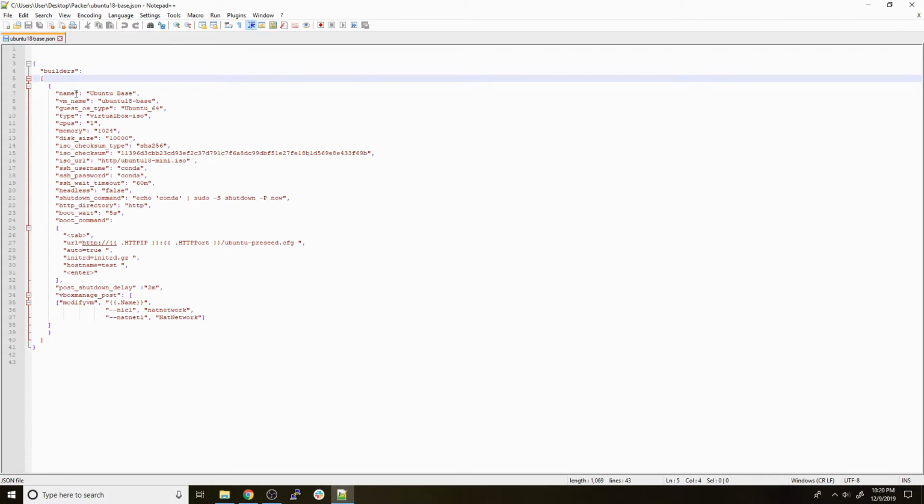So the first thing that you specify is the VM name, which is just going to be the name of the virtual machine that's created. And then we input the guest OS type. Now this is another standard VirtualBox selection that you'd make when you're installing any operating system. The type is going to be a VirtualBox ISO, since we're building a virtual machine from an ISO image.